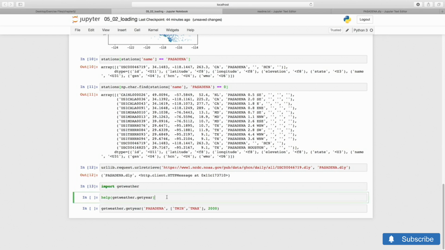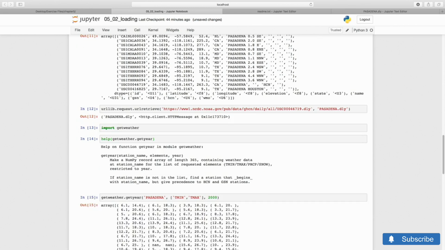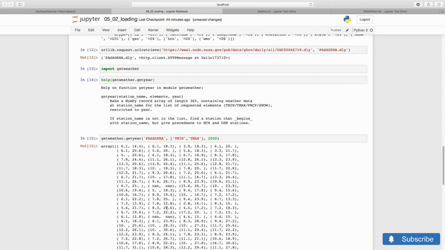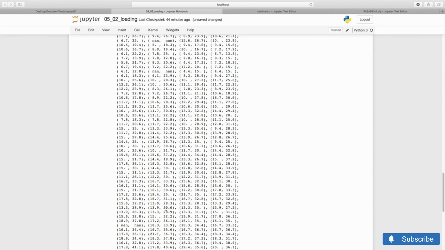and then we look at the help, known as docstring. This function does what I described, returning data for 1 year for one station. Let's try it out on Pasadena. We request both tmin and tmax for year 2000. Some measurements are missing, and they are here represented as nan, not a number. This function will be a great foundation for our work in the next few videos.